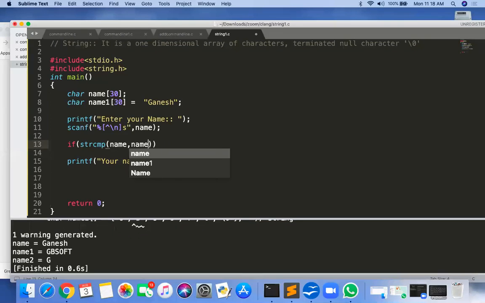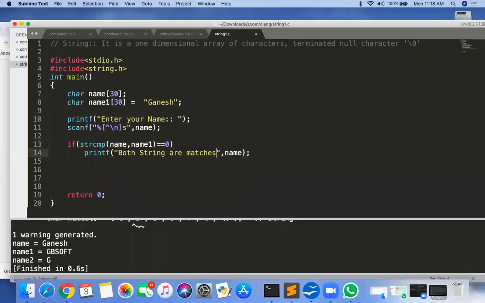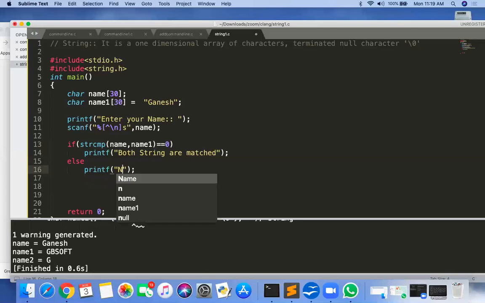strcmp will compare the contents of both, and if both contents are the same, then it will return 0. If both strings are the same, then it will return 0. So printf both strings match, else printf not match, backslash n, and here also backslash n.